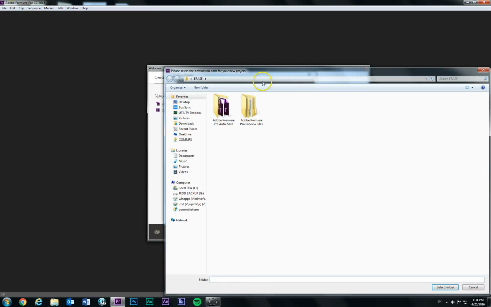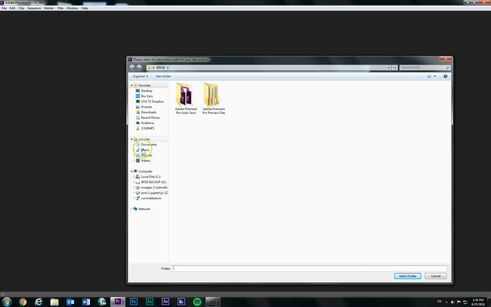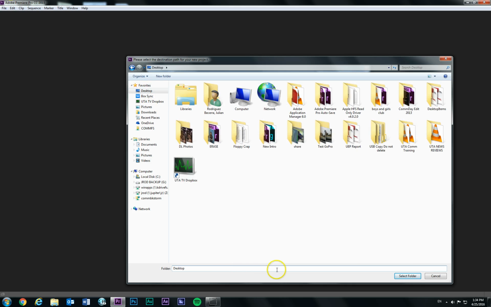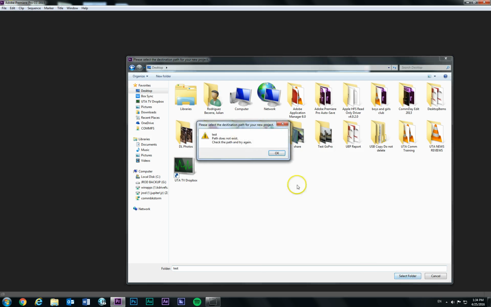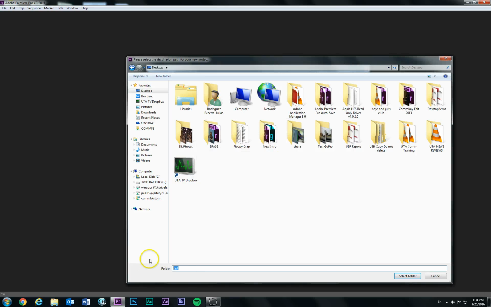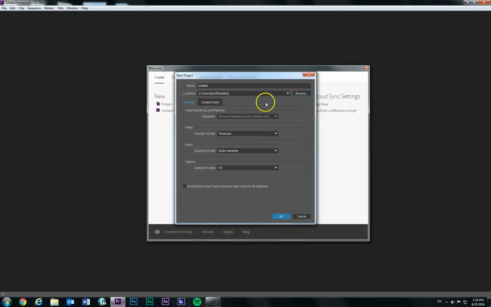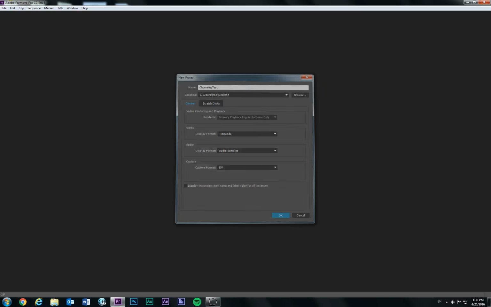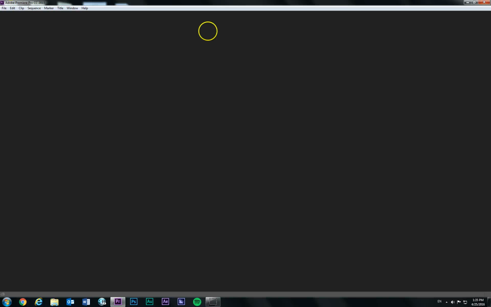Choose a place where you're going to save it to. Probably your external hard drive. It's probably where you should put it. I'm just going to create this one on the desktop, and I'm just going to say test, just because I'm doing it here temporarily. Okay, fine. I'll just put it here. Title, the name, I'm just going to say Chroma key test. Okay, cool. Just hit enter. And then it'll start to initialize the workspace.